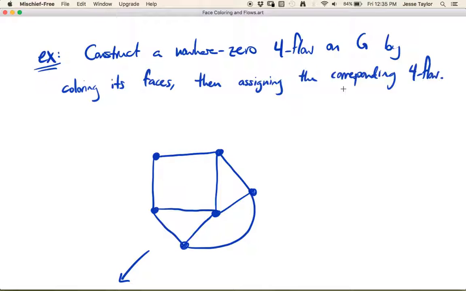So first, let's color the faces. So maybe we color the outside face 1, and we give this one a 2. That means this one can't have 1 or 2, this one can't have 1 or 2, so maybe we give both of these 3s, and then this one can be a 2, right? So this is a face coloring. Okay, and once you have your face coloring, we want to talk about how you create a flow based off of this. And by the way, it's 4 because we can always color the faces of a planar graph using just 4 colors.